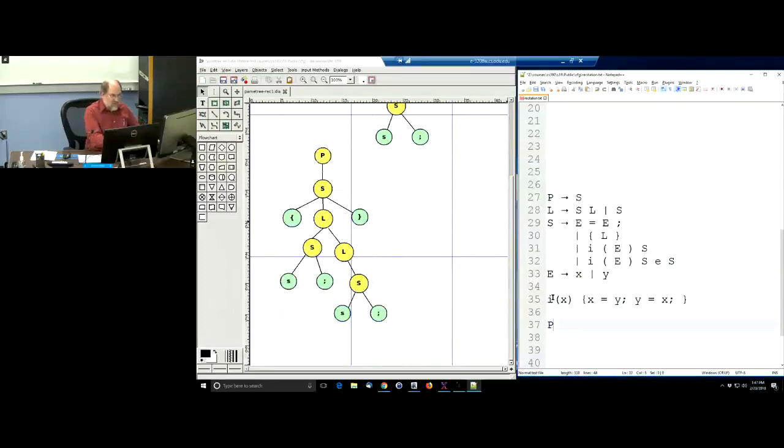So P is going to go to S, but now that S can go to IE in parentheses S. The E could be replaced by an X. And now we've got this thing here, which is very similar to what we had in the previous grammar. It's just instead of lowercase s's, I was choosing this.